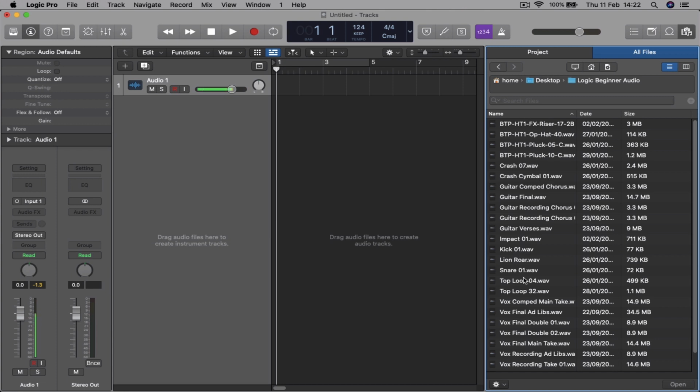When I click on a sample, it's going to play it. And we've got a volume control down the bottom if that's too loud. You can also click on the loudspeaker to play a sample.